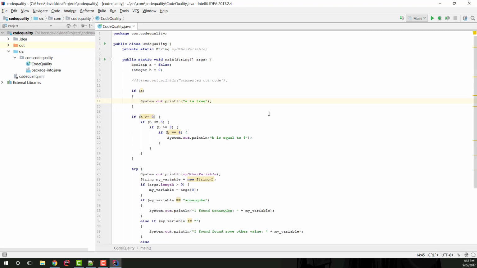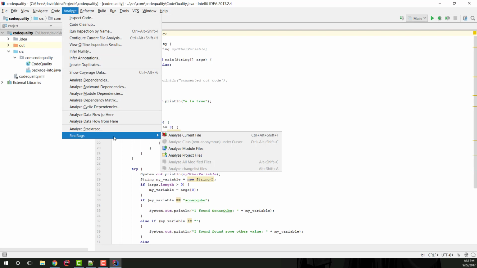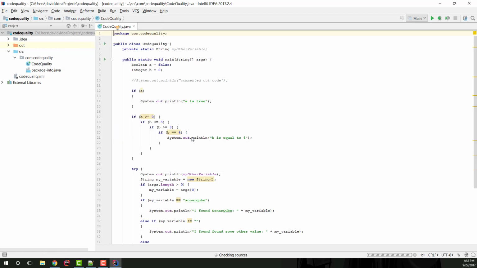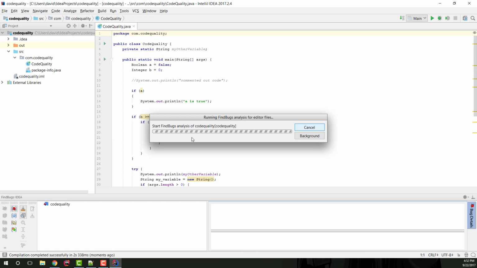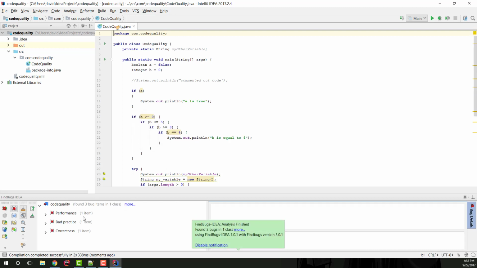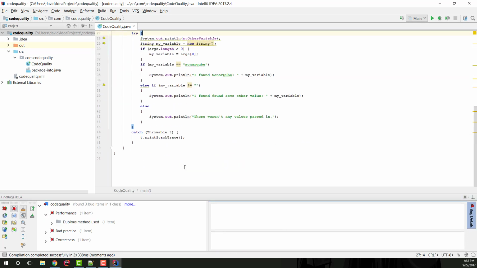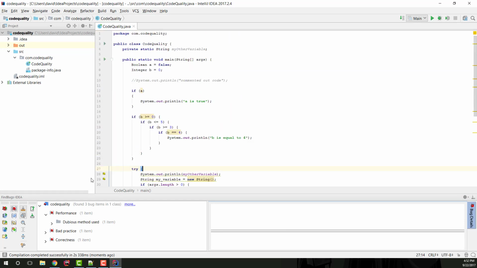Let's pretend that wasn't open right now. Okay, so we're starting from this. We're going to go up to Analyze. I'm going to go to FindBugs, Analyze Current File. Note that we've got a quick key there. We can do Control-Alt-Shift-F, so that makes it fast to do our analysis. And it's going to go do its work. All right, it found 3 bugs. Well, that's not too bad, right? 3 bugs. That's only 48 lines, 50 lines of code, and it found 3 bugs.